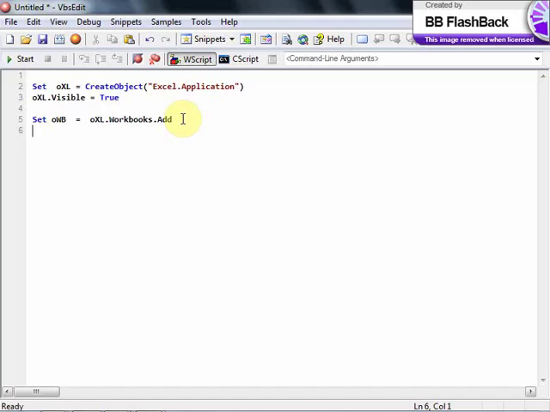oxl.workbooks.add. So what this does? This will add the workbook. Then next, I have to access the sheet inside this workbook, right?